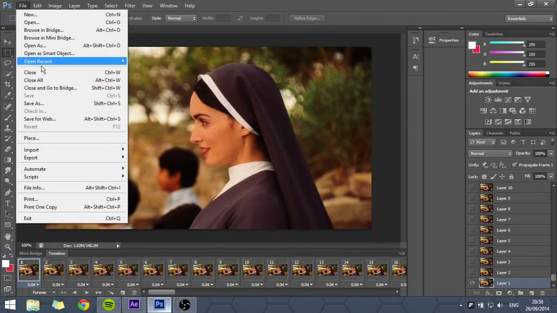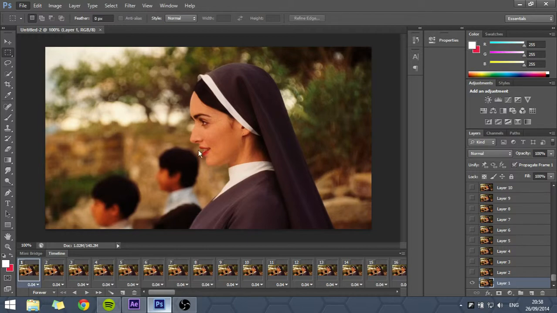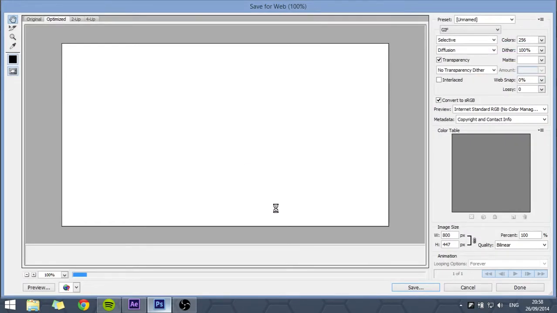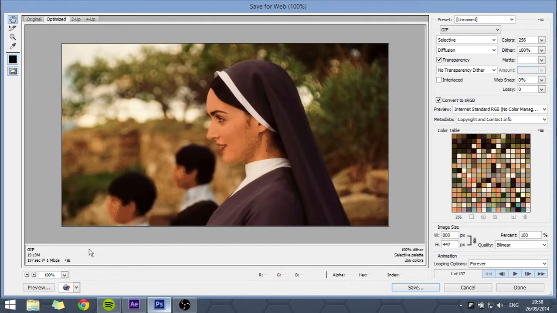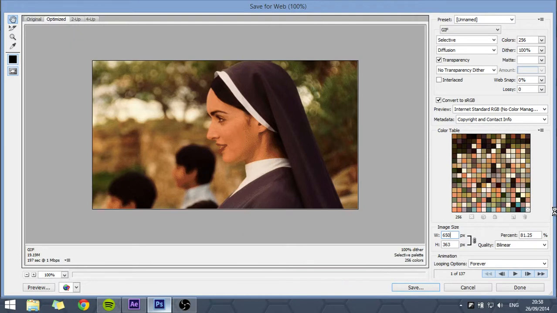Because it's all ready, I can go straight to saving for web. I expect this to be about 15-20 megs, probably around there. If it's not, I'll be surprised. 19, almost 20. Right, pop that down to 650. Generally you should aim to have your GIFs around the 15 meg mark if you're not uploading on Imgur, because that's not too large a file and it will be quick for most people to load.